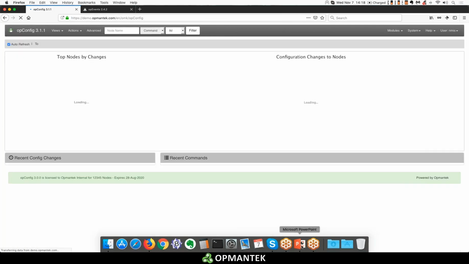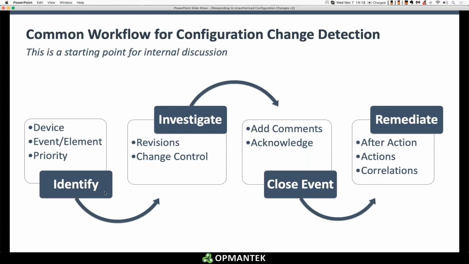So going back to PowerPoint. A common workflow: one of the things we're often asked is not just what are the features and functionality of your tools, but how do I use them in a practical way in my organization? So we like to talk about workflows. All of Opmantic's solutions are designed to be very flexible. You can adjust the tool to work with your existing workflow, or you can adjust your existing workflow and adopt some of our suggestions and recommendations. But at the end of the day, they're just suggestions. They're not 'you must follow this path.' Here's one way to get to the end goal.